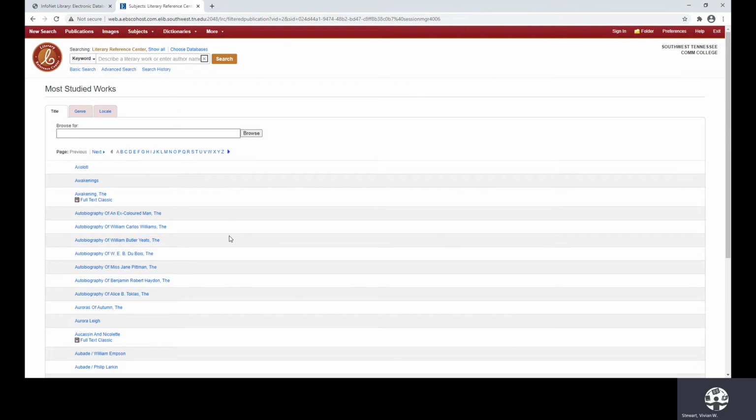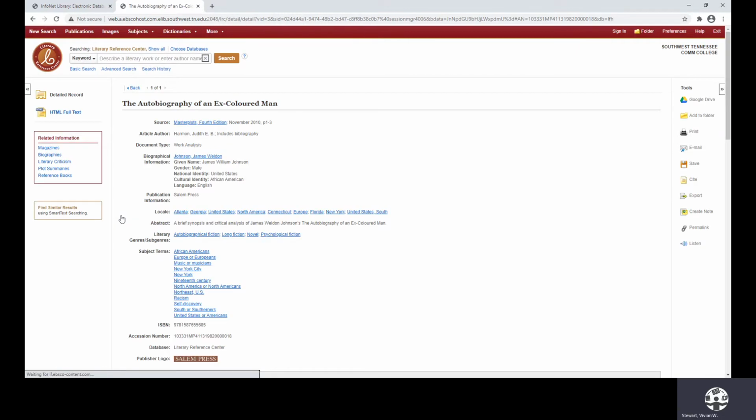And on the first page, I can see that I have Autobiography of an Ex-Colored Man, which is something that is listed in my book. And this would also provide you with some of these are actually full text of the stories themselves. But in this particular one, what I want you to see is that over to the left-hand side, I can look at magazine articles, I can look at biographies, literary criticisms, plot summaries, or reference books. And this will provide you with full text information to help you understand it a little bit better.